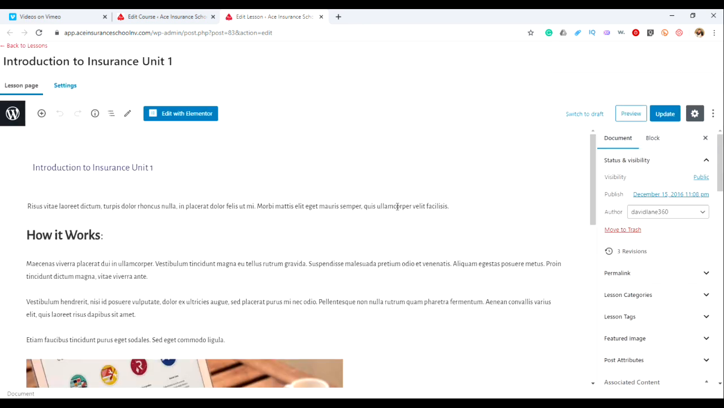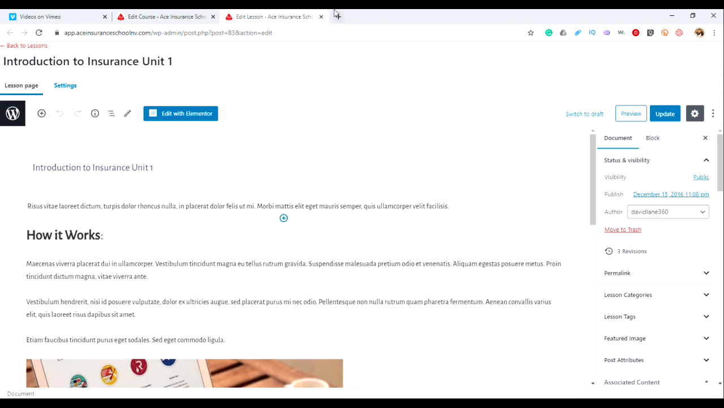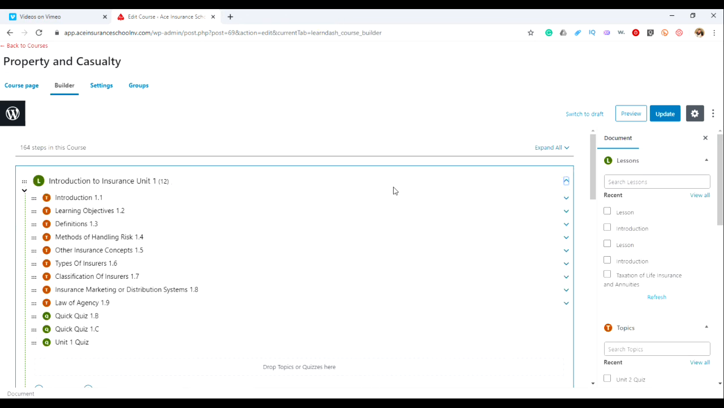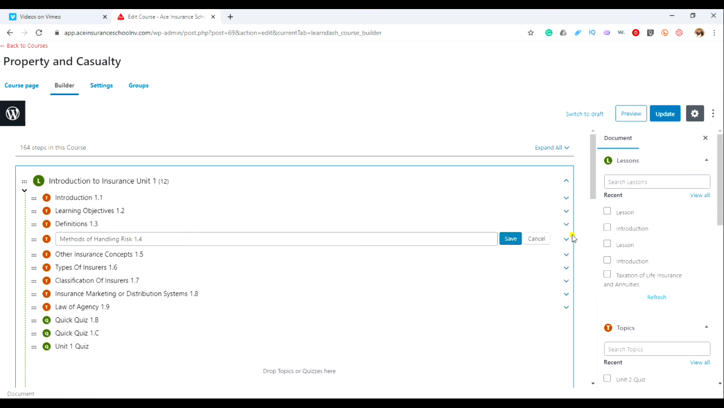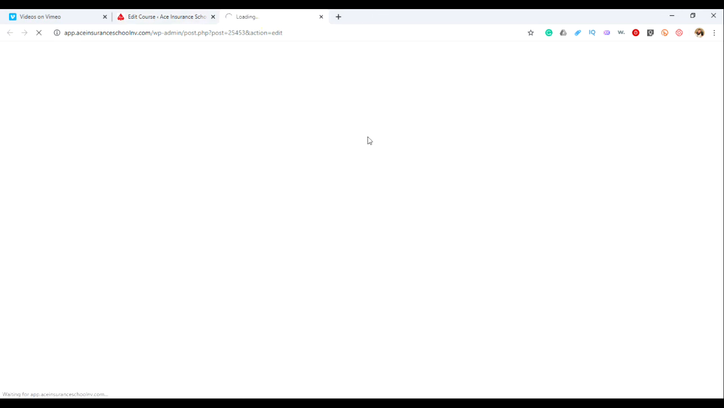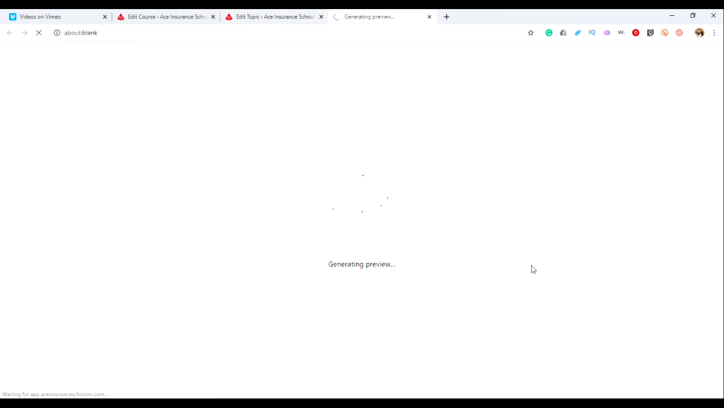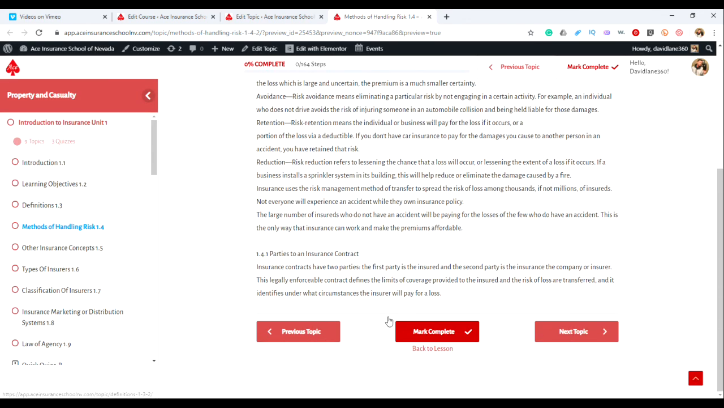This is dummy stuff that I need to delete. Eventually this is going to be a video. But essentially, I think this is a decent one. Cancel. Open a new tab. So this is the section of the chapter, just like this. If you preview it, this is what it'll look like in the course. Mark complete, next topic, so on and so forth.